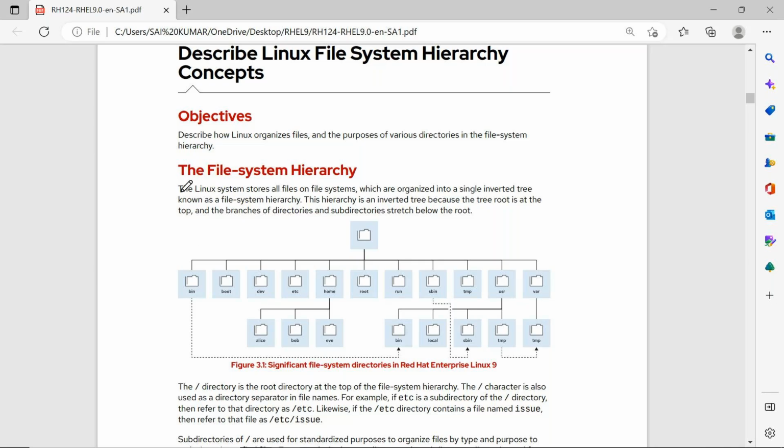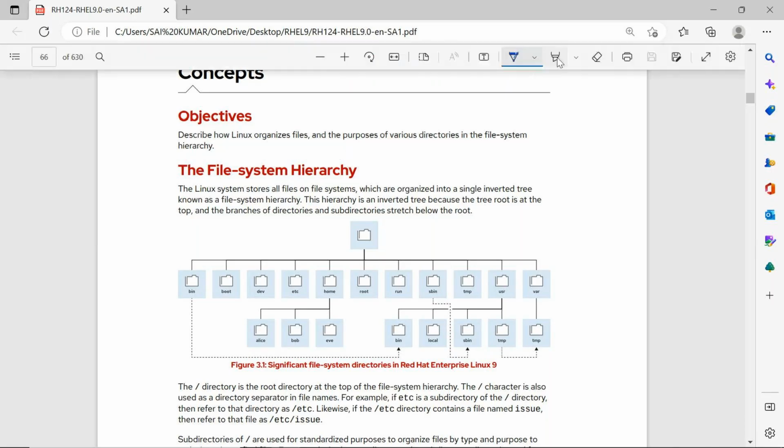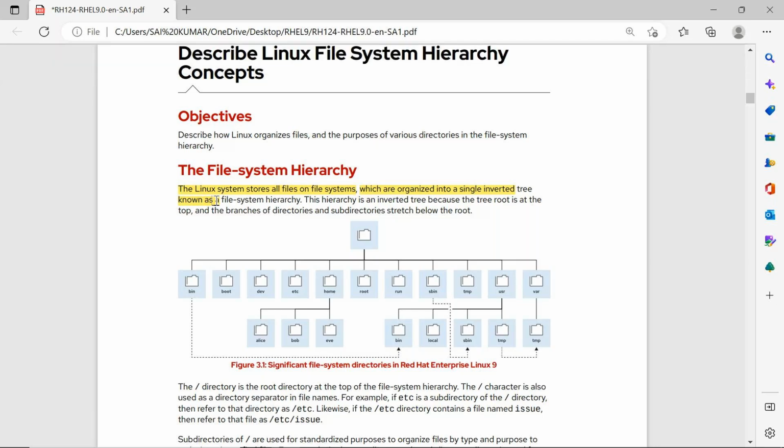The Linux system stores all the files on file systems, which are organized into a single inverted tree known as the file system hierarchy. Okay, a single inventory that you can call the file system hierarchy. This hierarchy is an inverted tree because the tree root is at the top. So the directory which you are seeing here is the top directory. You can call this directory the slash directory, and also you can call it the root directory as well, on the top.